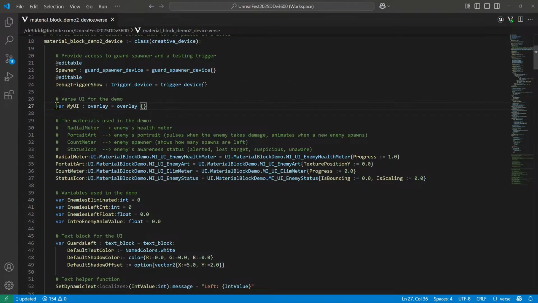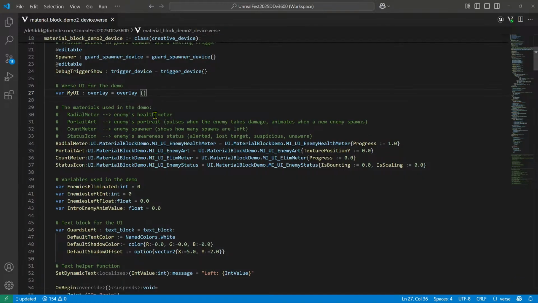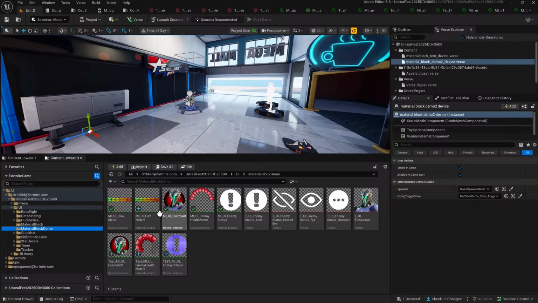We'll get to that part of the UI in a moment, but here's where we define our four materials that we use. We have our radial meter, our portrait art, the count meter, which is the spawn counter, and that's the eyeball, the status icon. These are materials in that folder that I've been pointing at. I duped them just to demonstrate some changes here.